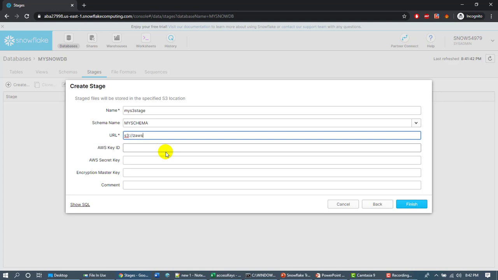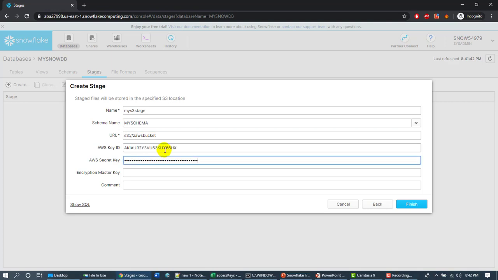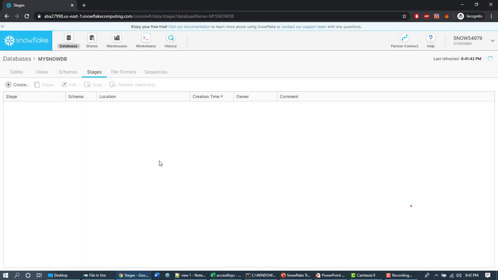So I've created my bucket with the name ZAWS bucket. Remember, in order to create a stage that connects to an AWS bucket, you need an AWS key ID and AWS secret key. You can get those credentials from your IAM admin. Once you enter your AWS key ID and secret key, feel free to add some comments to the stage and then click on Finish.